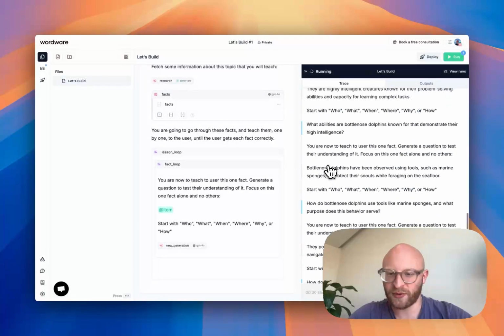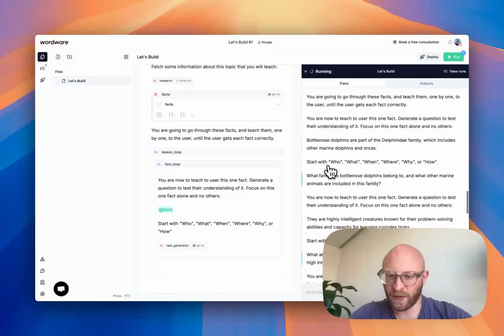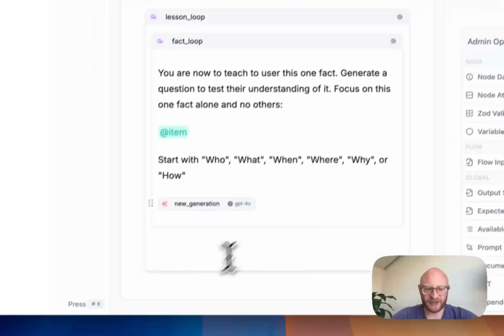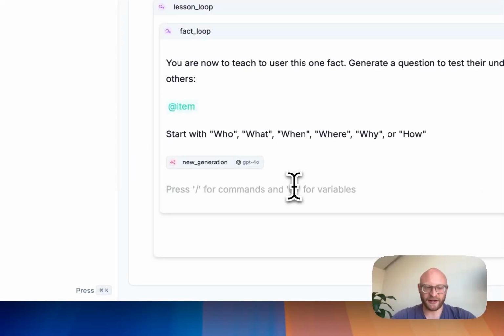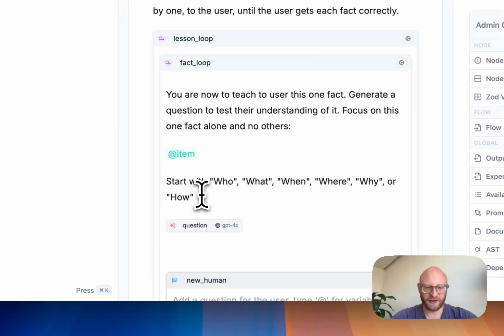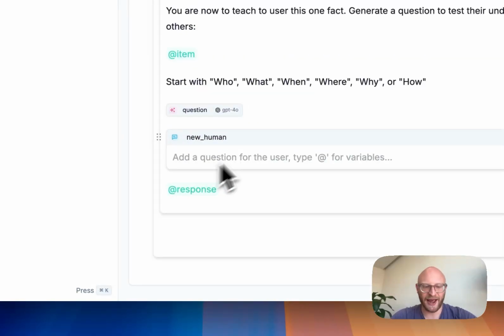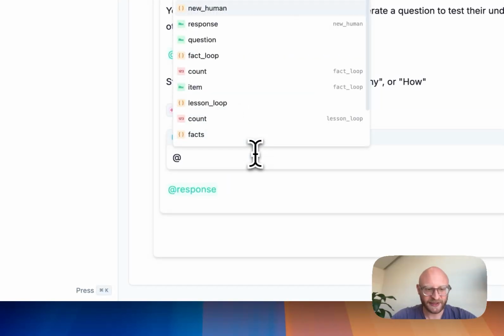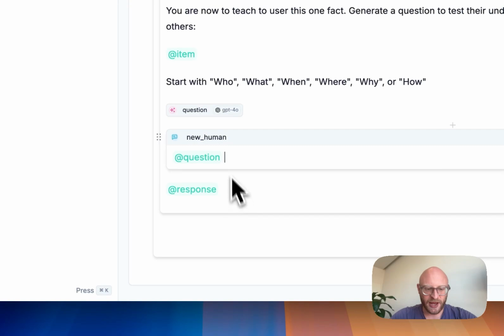So question 1 that we generated here is, what family do bottlenose dolphins belong to, and what other marine animals are included in this family? Now, after every single question, the user needs a chance to get it right or wrong. So let's rename this generation to question. And now I'm going to say, ask a human. This is going to interrupt the execution process and ask the user the question. I'm going to paste in this question that we just generated. And now this will ask the user the question that we just asked.